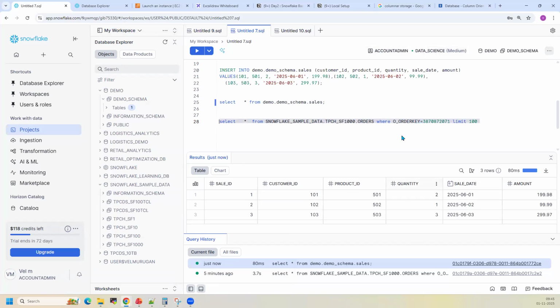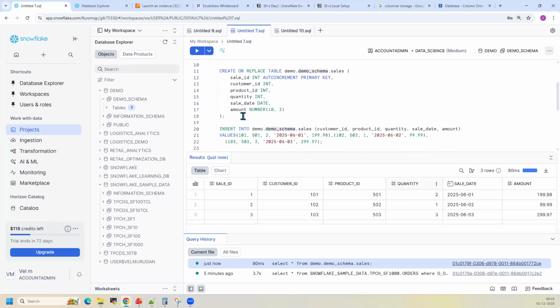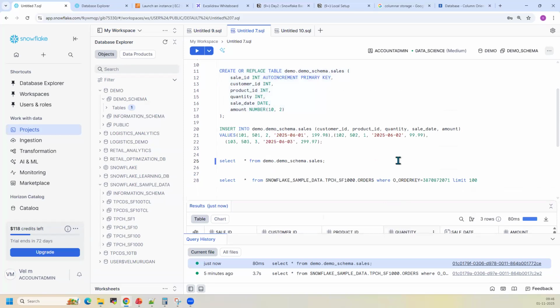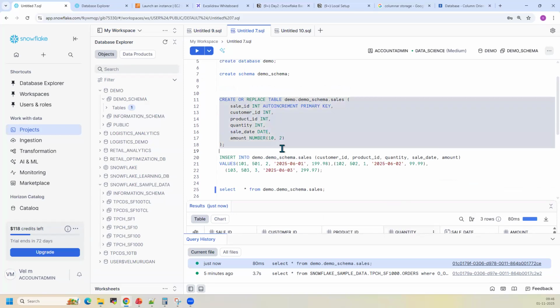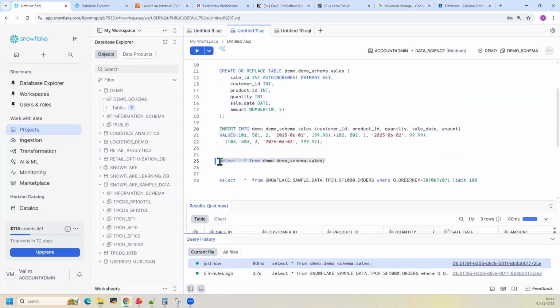I understand. When you created the demo schema sales table, did you specify the data types? Oh, okay, I see the data types now. Thank you. This is a simple table which I created, and I inserted a small number of records. For showing the warehouse performance, I went for this sample data set, which has a lot of data. We will use these data sets for seeing performance scenarios.